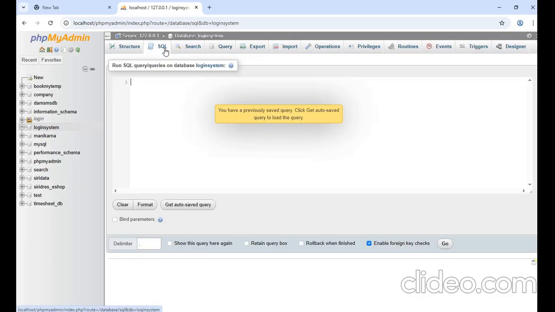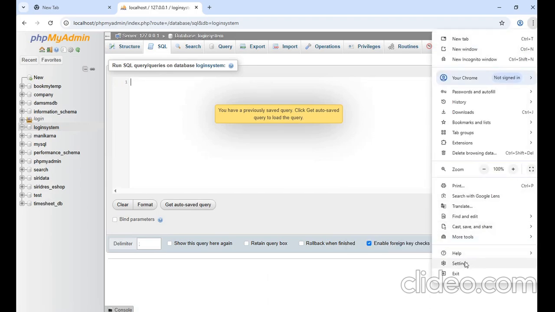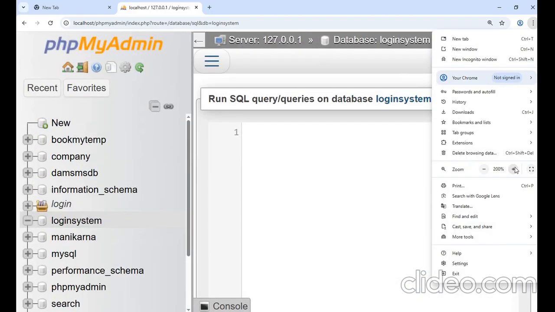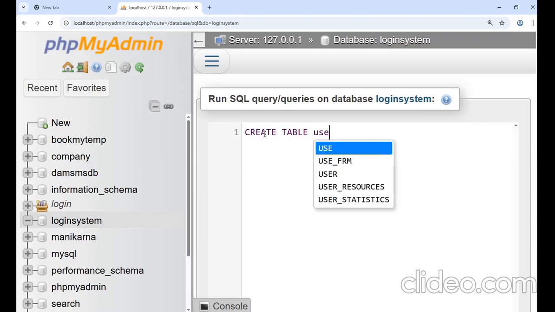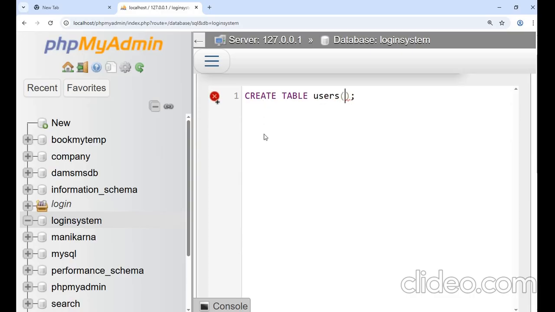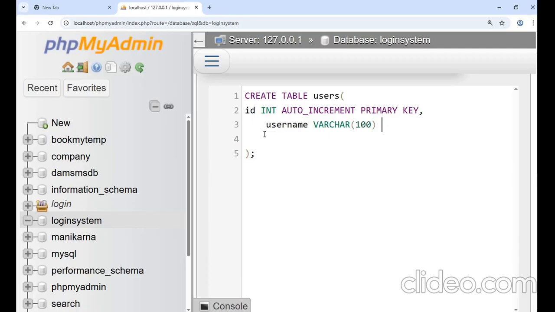And create one table. Okay, create table users: id integer auto increment primary key, and username varchar 100 length, unique, not null. Same, password varchar 100, not null.